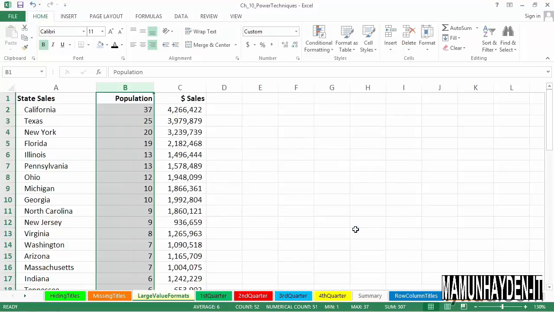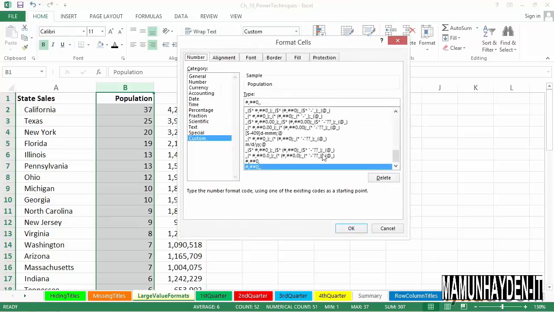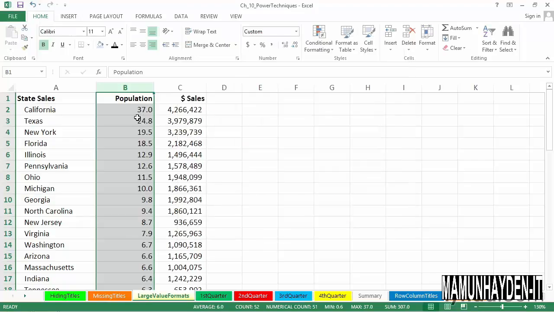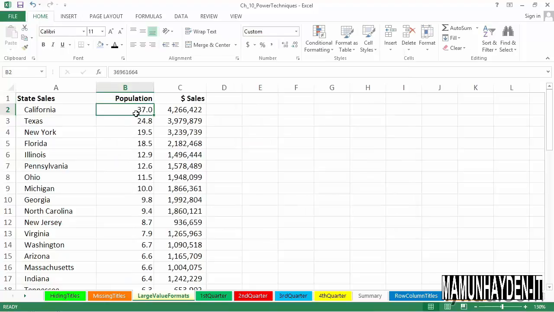Okay. Now, it might be better to use the decimals here. We don't necessarily have to do that, but I'll press Control-1 again. This time, before the 2 commas, I'll put in 0.0. Now, in all cases here, we are not changing the content. Click OK. If I click cell B2, look in the formula bar, you see the real amount, it's there.